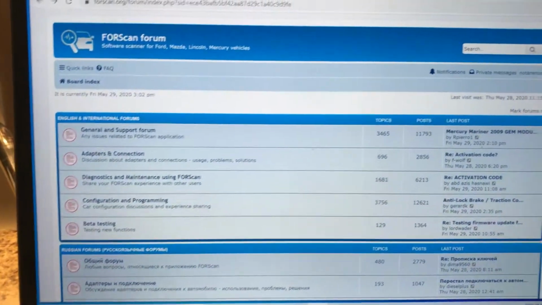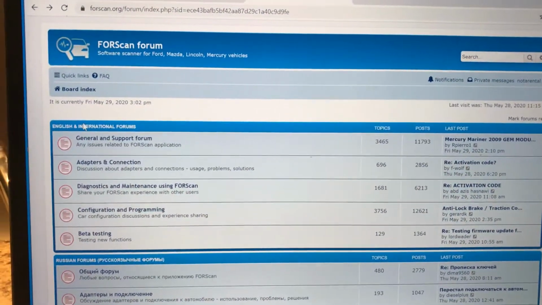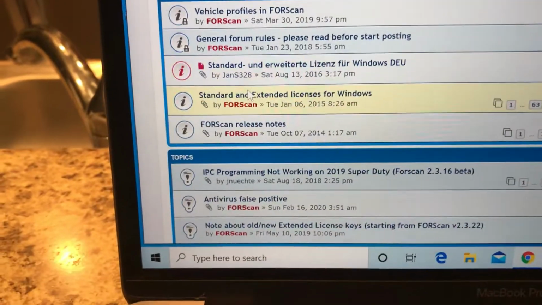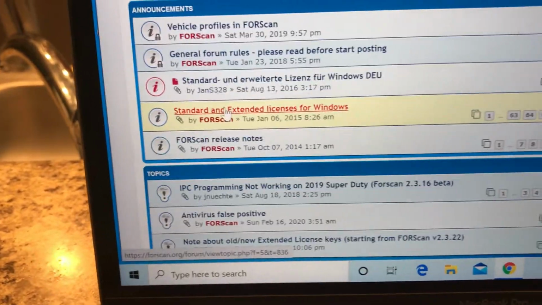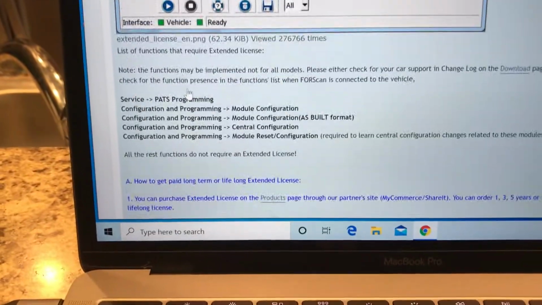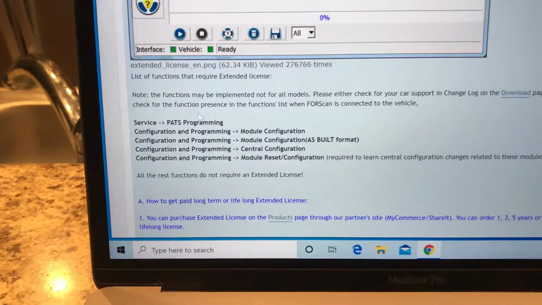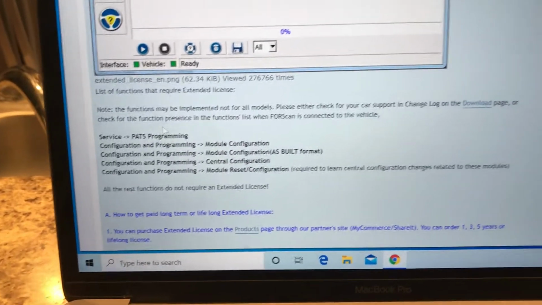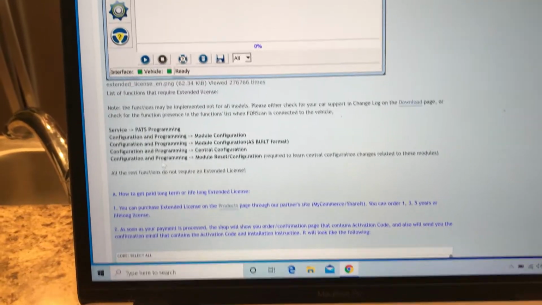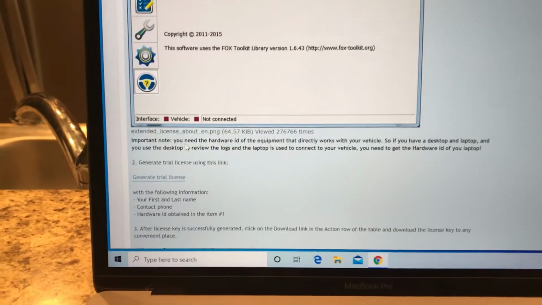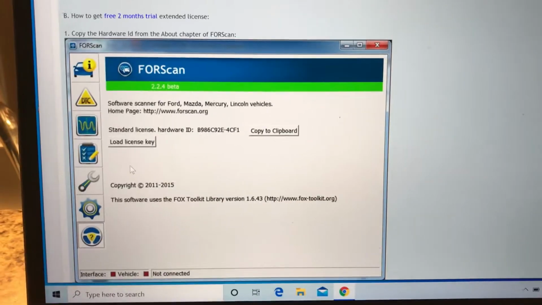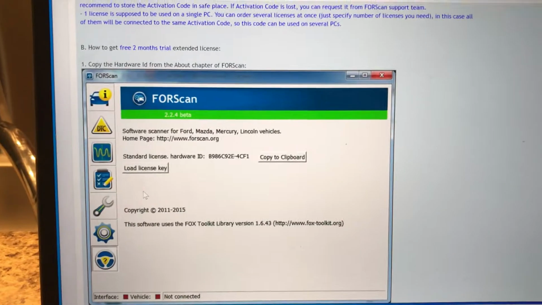Once you've been approved and you've logged in for the first time, you're going to go to the General and Support Forum, and you're going to go straight to Standard and Extended Licenses for Windows. So what you're going to do after you've downloaded FORScan, which it'll show you how to do here, and this will walk you through. I'm not going to walk you through installing a program on Windows. It's 2020. I hope you guys can do that by now. But once you've done that, you are going to need to download and install the license key, which it shows you exactly how to do on here. So I'm not going to walk through every little bit of that.